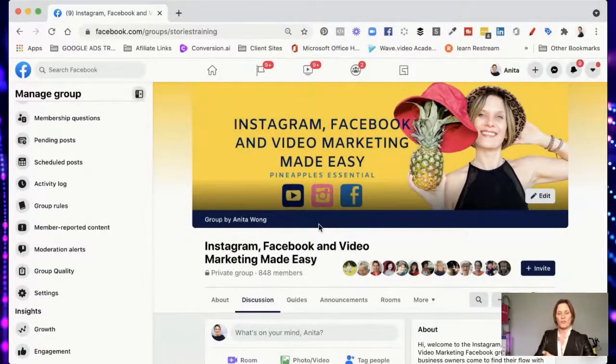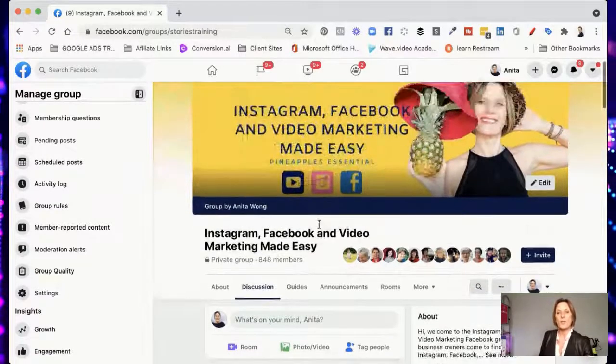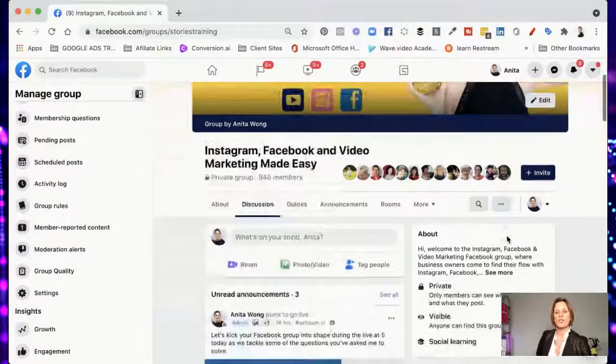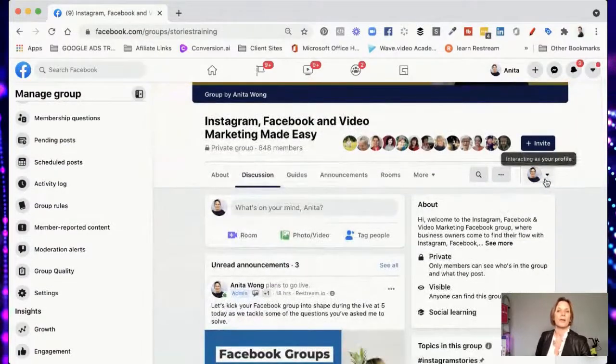You will get this view only if you're an admin of your group. Okay, so here you can see all the circles are the members of the group, and there's the title of the group. And over here, there is the invite button. Now, before I click that invite button, I want to just explain to you about this little drop down here.